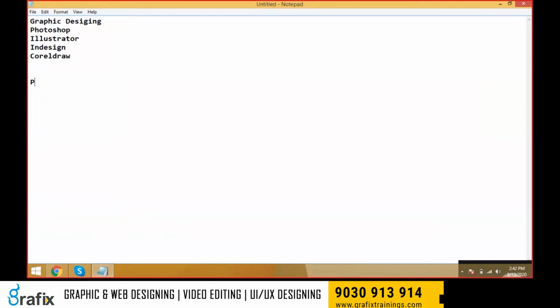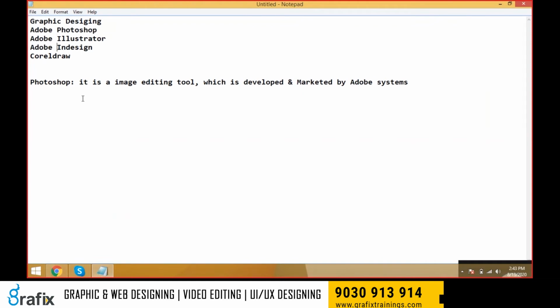Here, the main thing is Photoshop. What is Photoshop? Photoshop is just editing photos, they will say. In olden days and now, in the market, Photoshop is a main application used by millions of people. It is an image editing tool which is developed and marketed by Adobe Systems. The Adobe company created Photoshop.